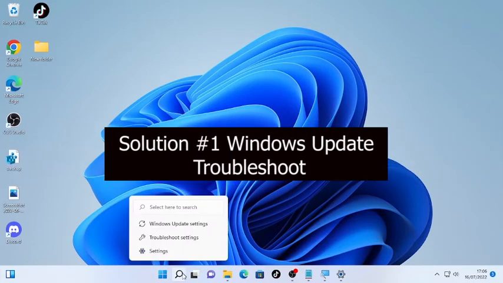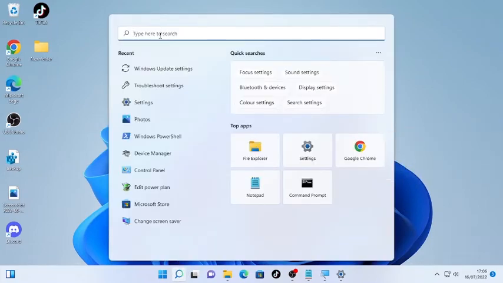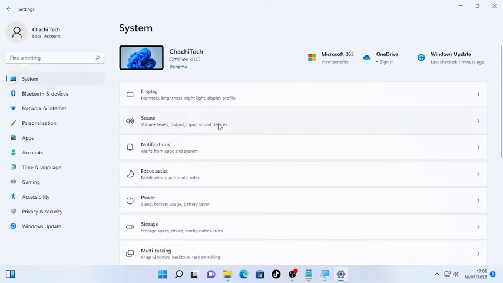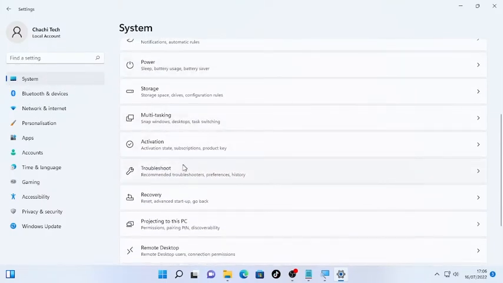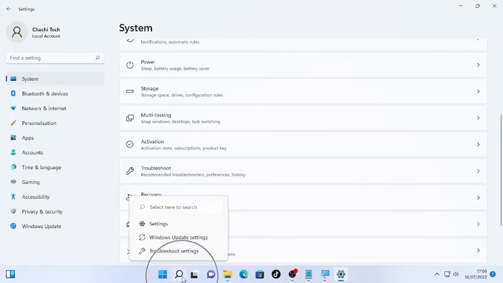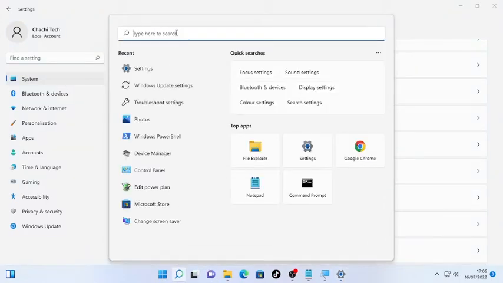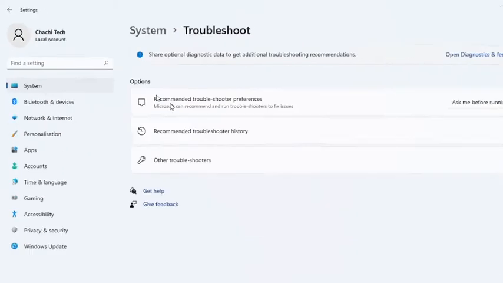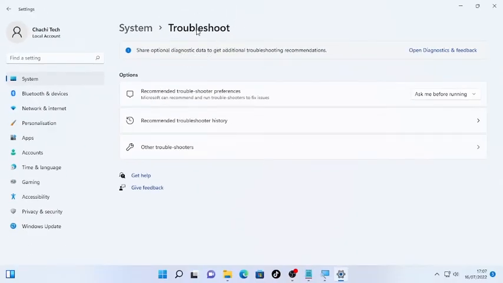Solution number one would be to click the search icon and type settings. Under the settings you will find system, scroll down and you will find troubleshoot. If you are on Windows 10, you can click on the search icon and simply type troubleshoot. Here is the troubleshoot setting, then open it. It directly leads you to the troubleshoot page. Select the other troubleshooters option.